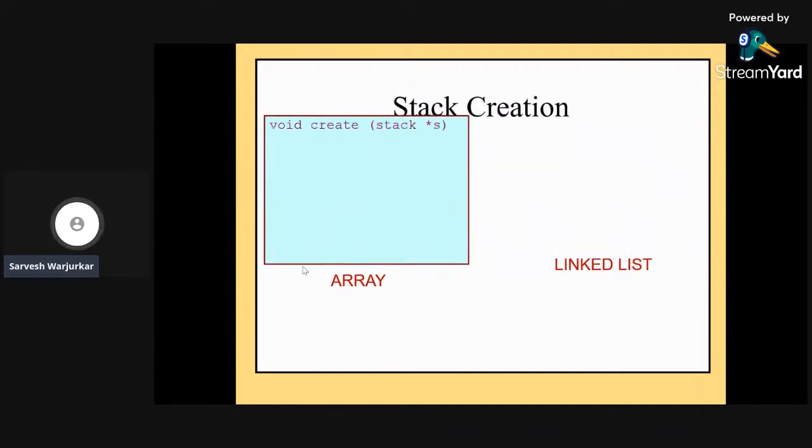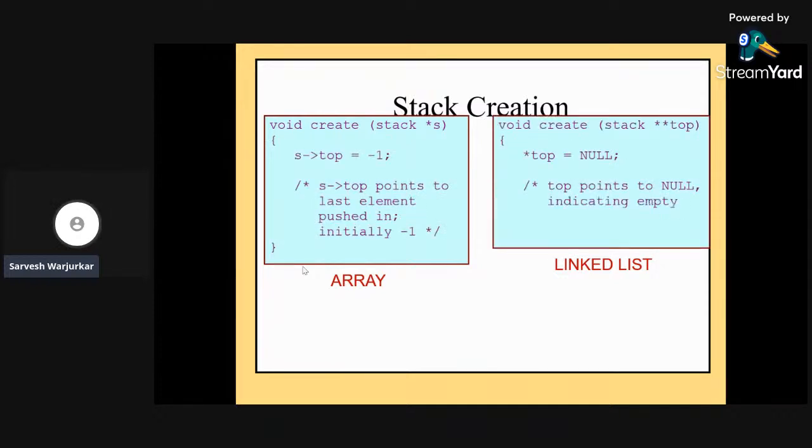A stack can be created in two different ways, that is array and linked list as well. An array can be used with the help of this particular pseudocode, where void create, if we want to create a stack, that is s, then s top should be equal to -1. And s top points to the last element which is pushed in, and push means to add or insert a new element into the stack, and initially it is -1. So this is the pseudocode for an array.